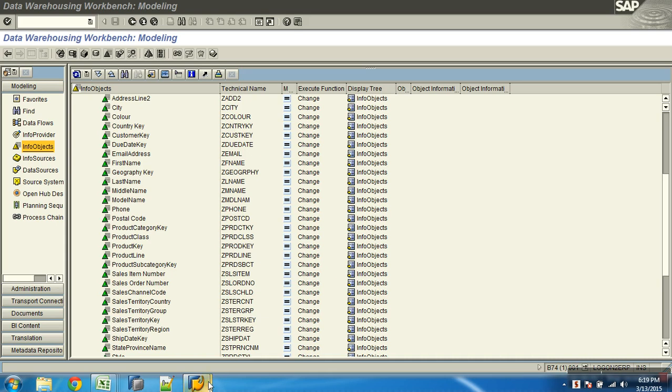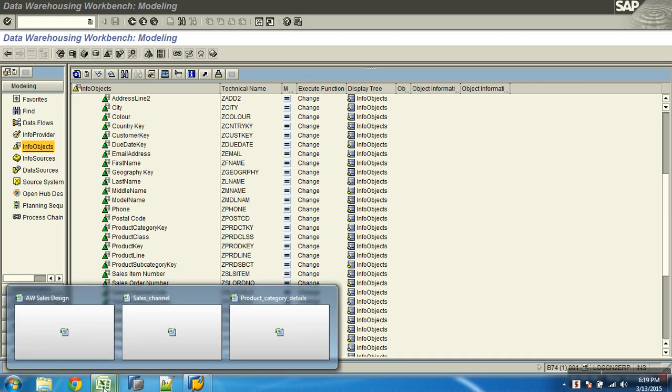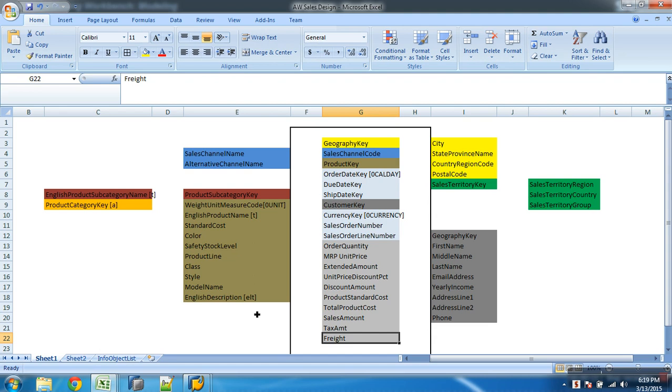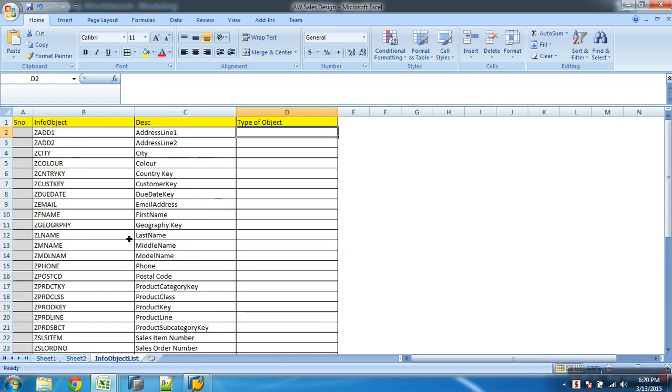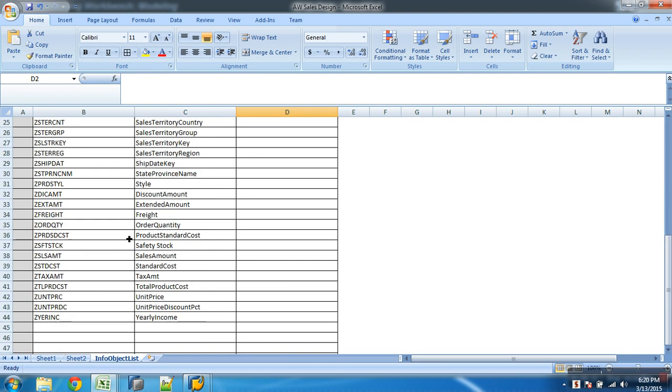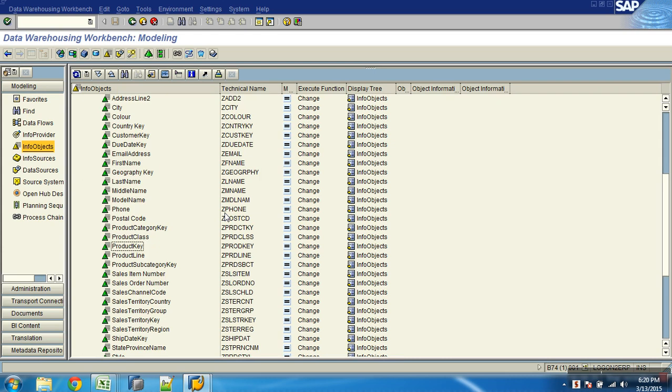So we're just continuing with the same case study we were dealing with yesterday, AW sales. This was a schema we planned in the last class, and we already started creating InfoObjects for the same. As planned, I finished creating InfoObjects for all the requirements. So this is how it is.